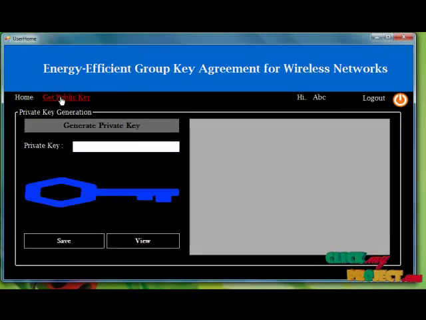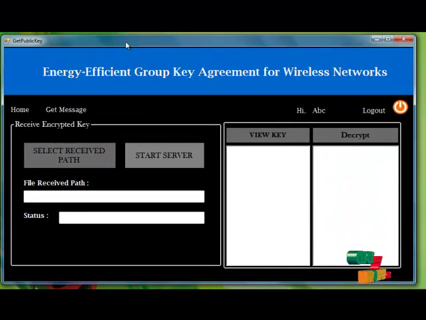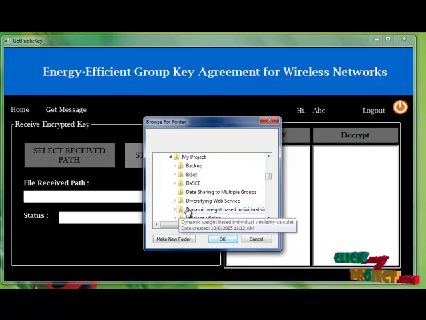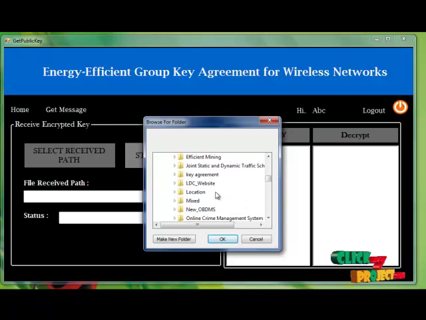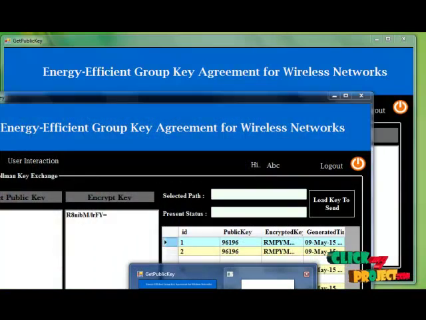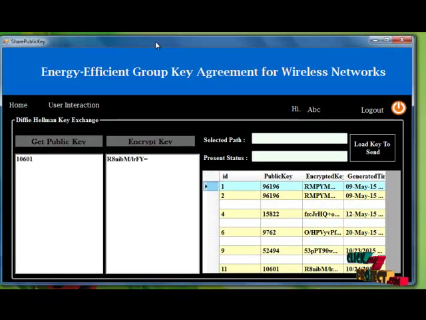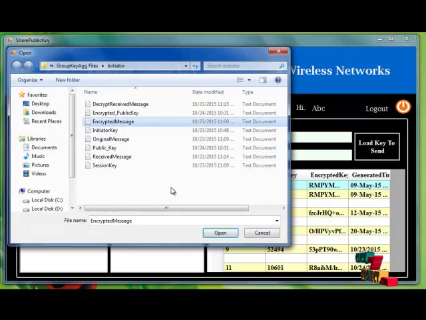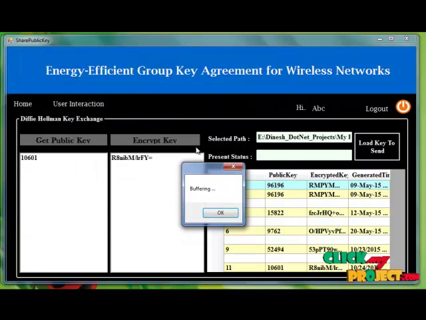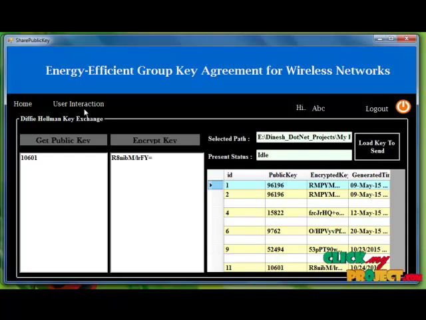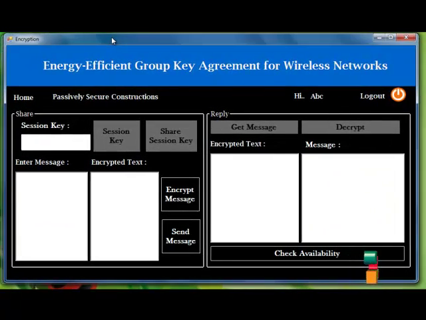Now I am loading the key and sending it to the user. The user will get a message: select the path to receive the encrypted key, and the user has to decrypt the key to use it. So the user is selecting the path and starting the server. So the key has been loaded and the key has been sent. Now the key is received by the user.